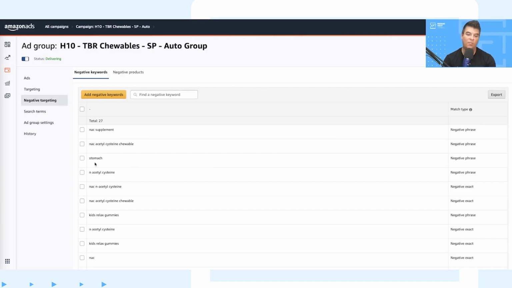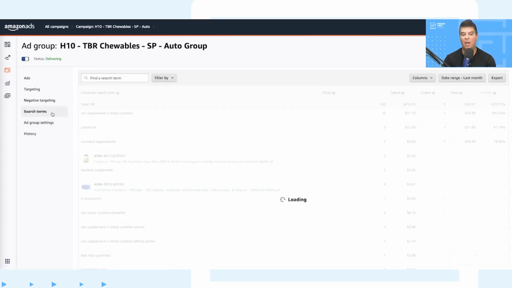Now, if you see some common phrases or keywords that might be found in a phrase, you add the phrase. So, for example, the word stomach is in here as a negative phrase, which means any customer search with the word stomach in it is going to be denied, because obviously this is not a product for anything related to the stomach, so that's why that is there.